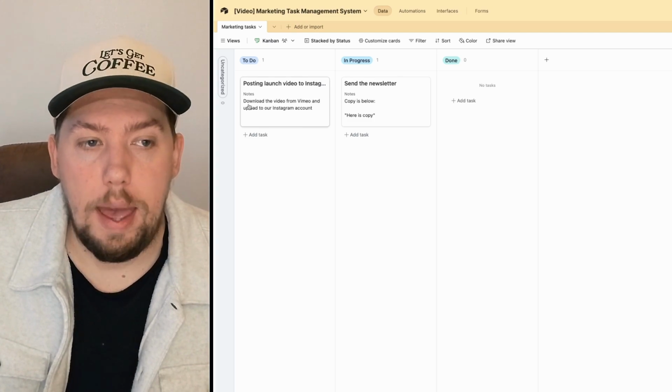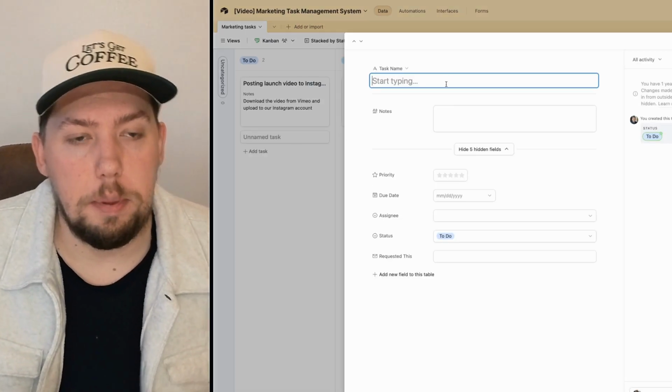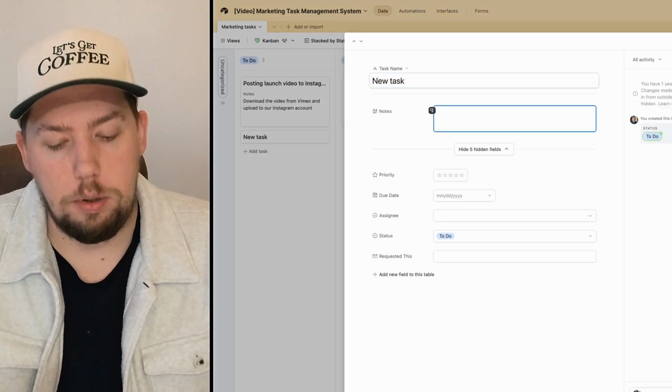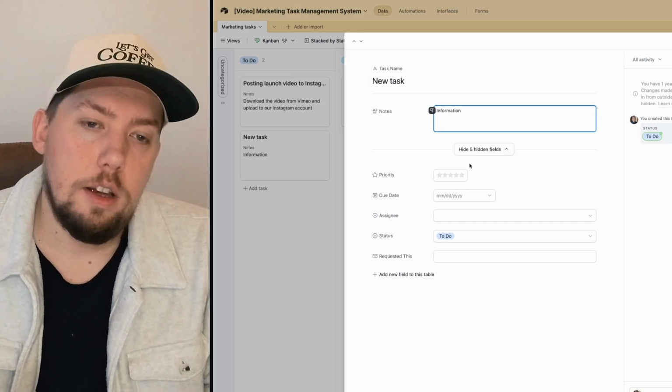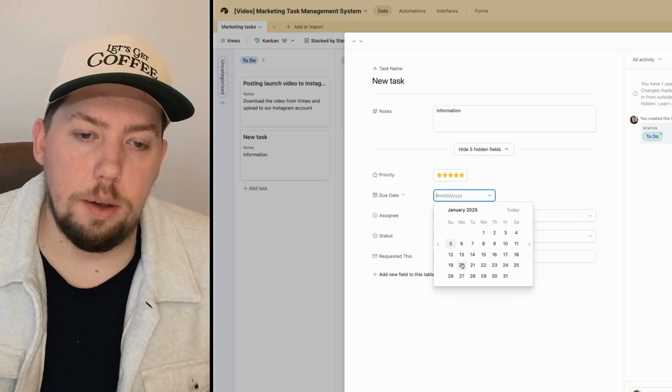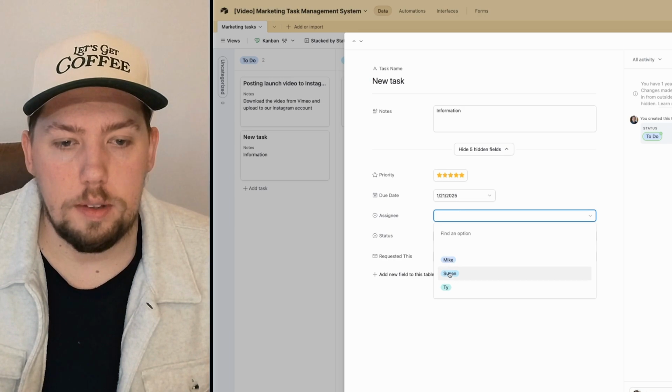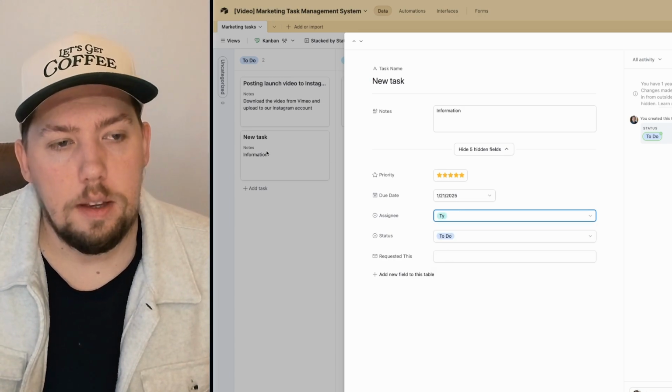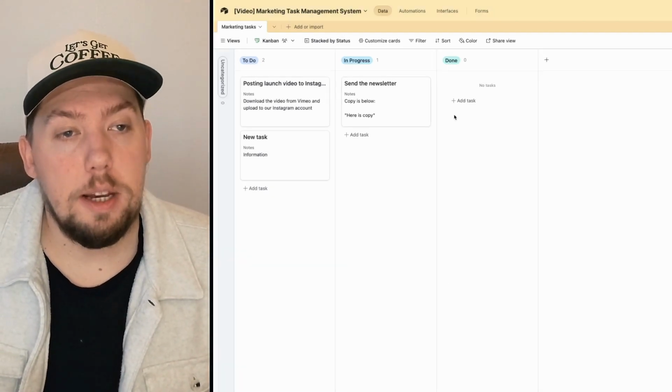So this is really helpful. We can add new tasks here by typing a new task and putting in information, and then we can fill out this info. So now we have more tasks in our system. So now there's 3 here.